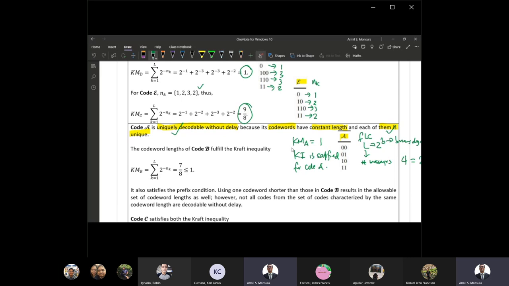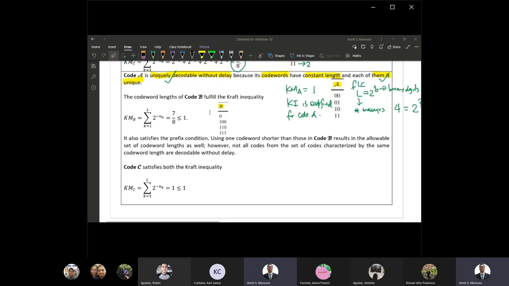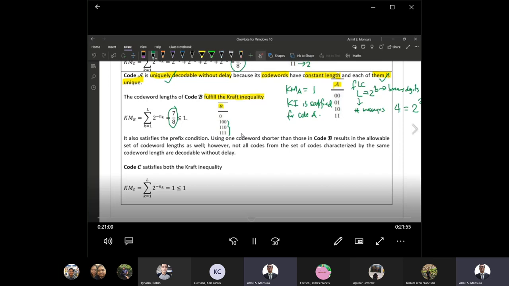Now let's move on to code B. The Kraft number that we computed for code B is 7/8, which is less than 1. Therefore, code B also satisfies the Kraft inequality. Also, as you observe from the code, since the last three codes of code B are three binary digits, it also satisfies our prefix condition. Actually, it's almost the same as this one.